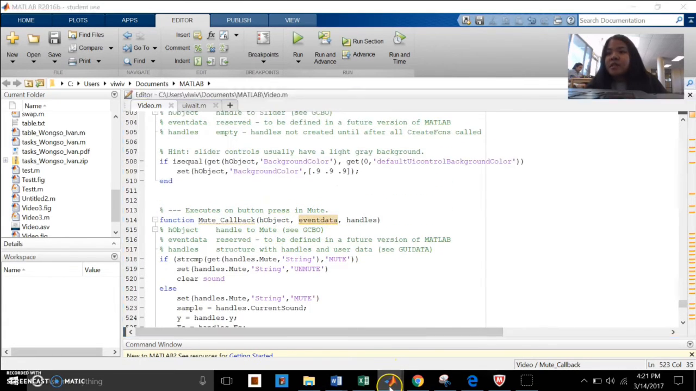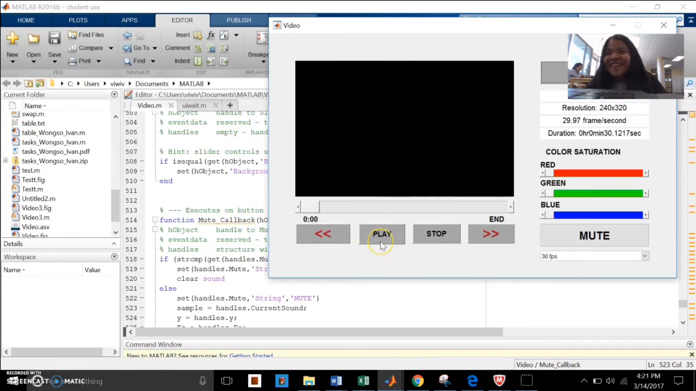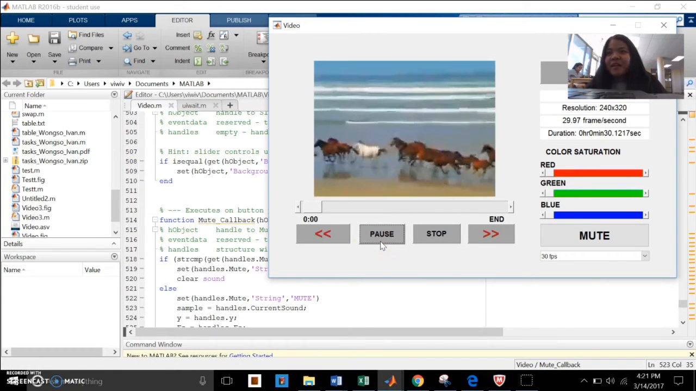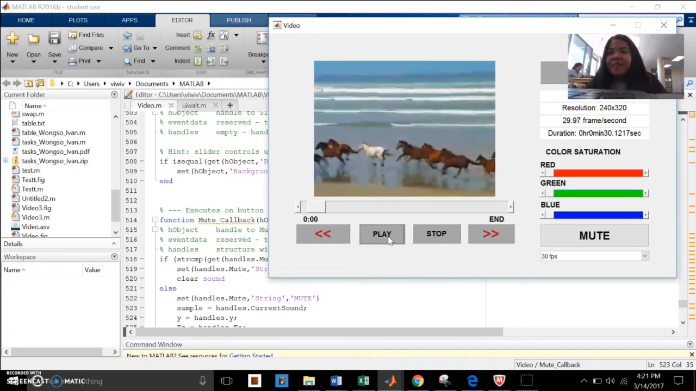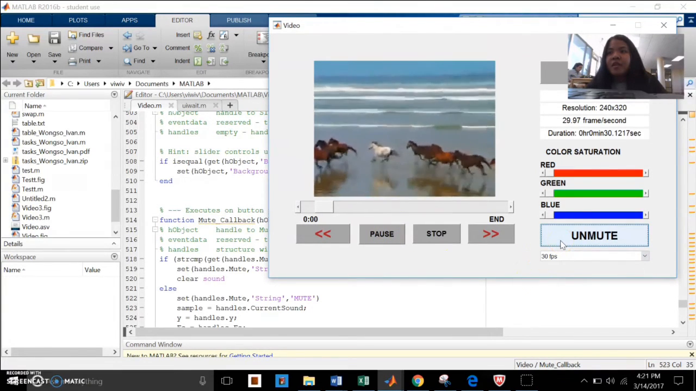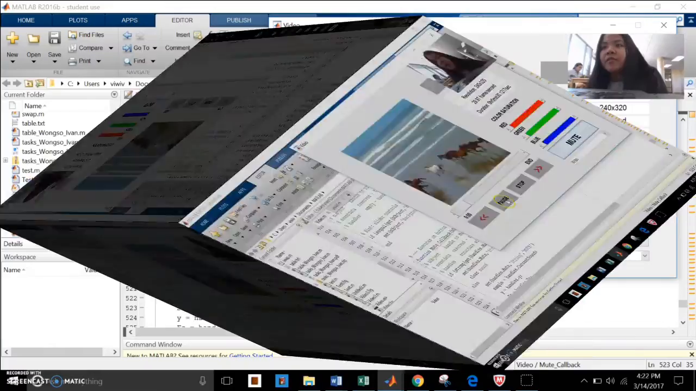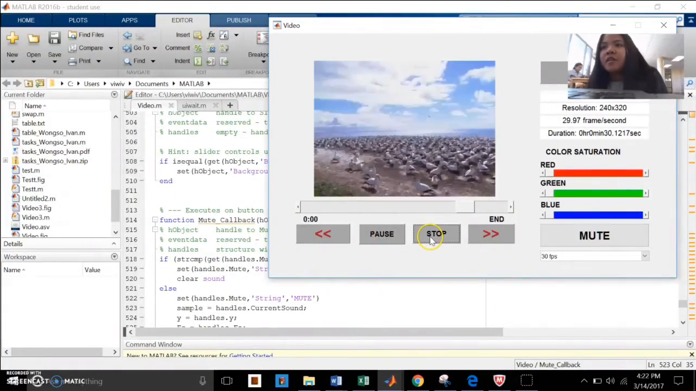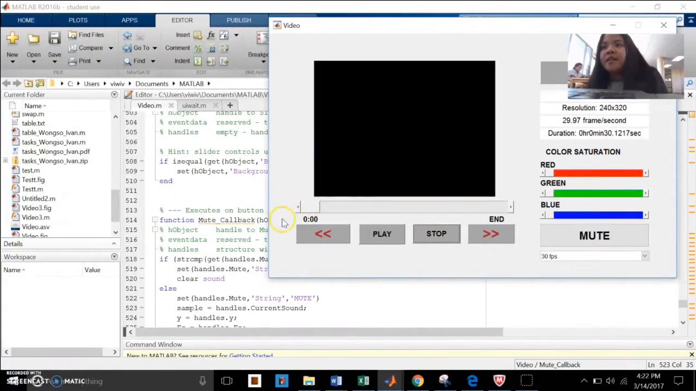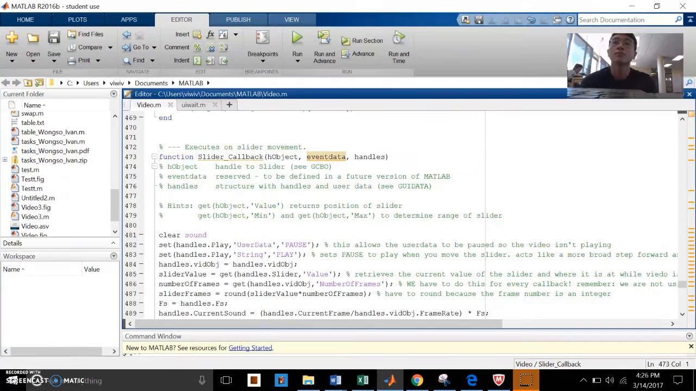And so this is the video. If you press play, pause, you can step forward, you can step backward, and if you press play, you can mute and then unmute the button. Then when you press stop, it goes to the very beginning and the sound stops playing.